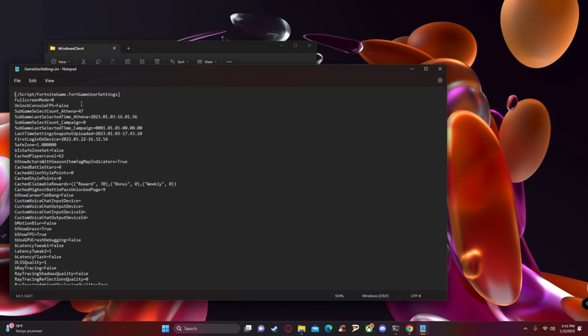From here, you'll see tons of text. To easily find the settings that we need to change, we can use Ctrl F or the find function. So let's begin with making sure our motion blur is set to false. So just type in motion blur, and then you should see it highlighted, and here it's set to false. Now right under motion blur, you'll see show grass. You want to also set that to false.